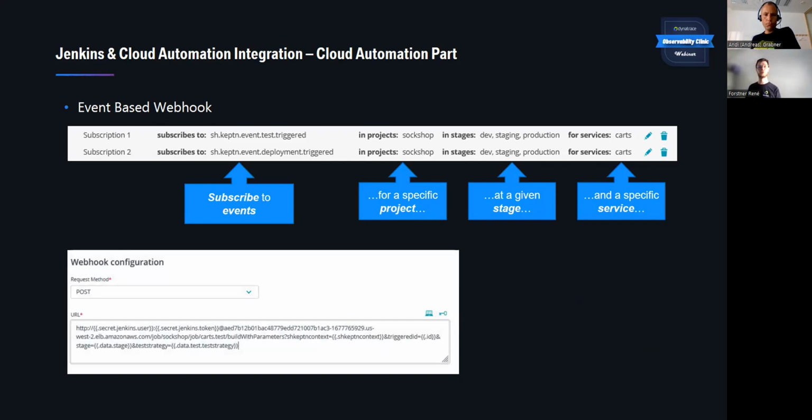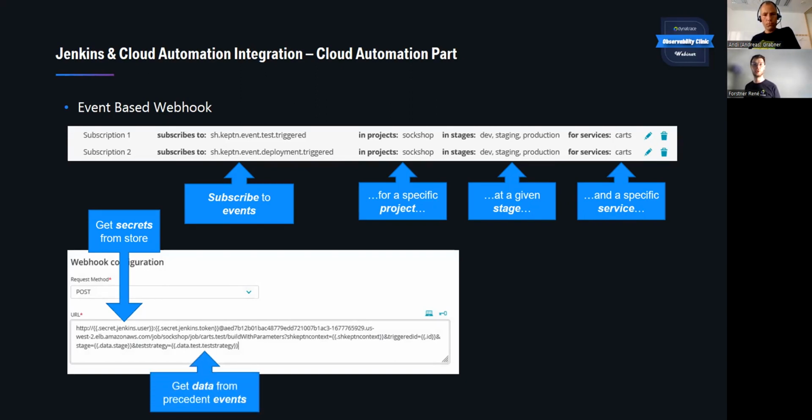And if you take a look into the details of such events, it's also quite simple. So you can, of course, define the request method. So if you want to have a post, a put, a get. And the cool thing here as well is cloud automation comes within a built-in secret store. So you do not need to take care about having some kind of unauthorized access or stuff like this. You have just all the secrets in the store.